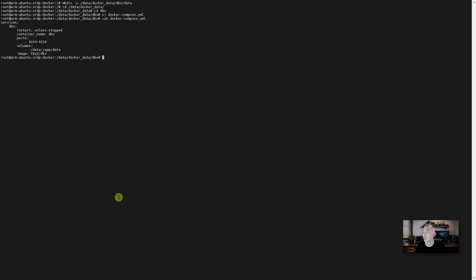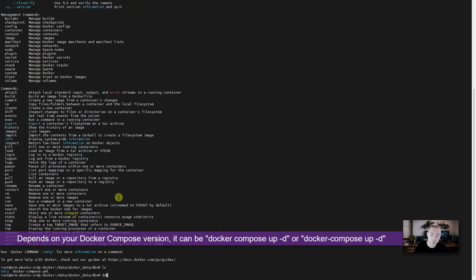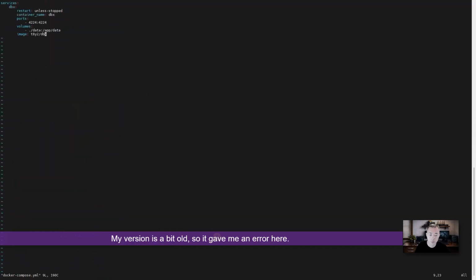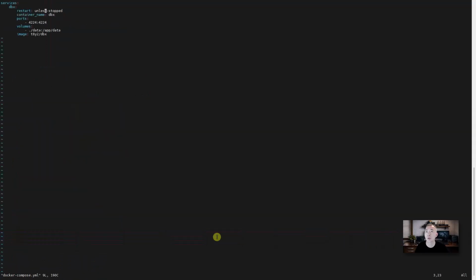Docker Compose up. You might see this error message, then we need to modify it a bit. There's an error because of the version issue. For the new version, it won't have this problem. So now let's give it a try again.